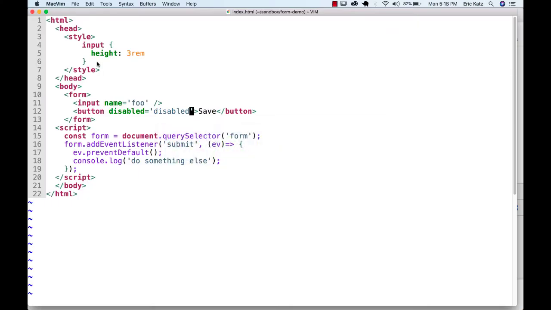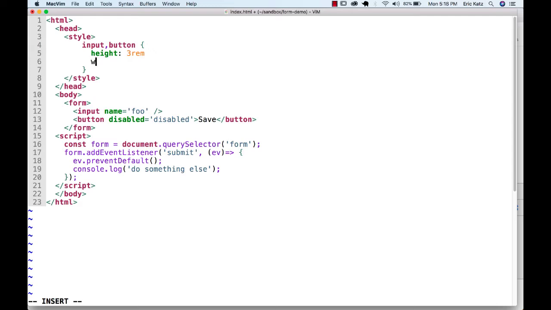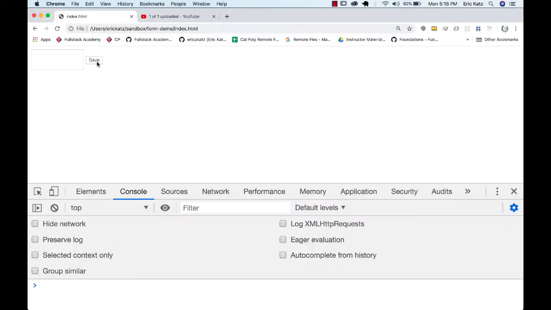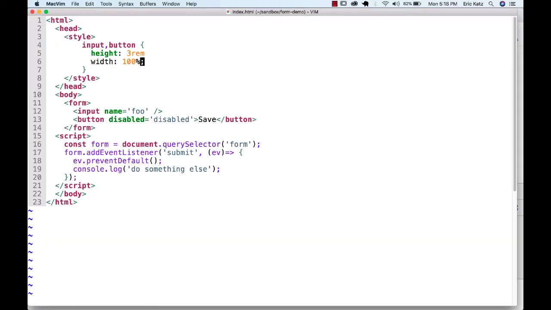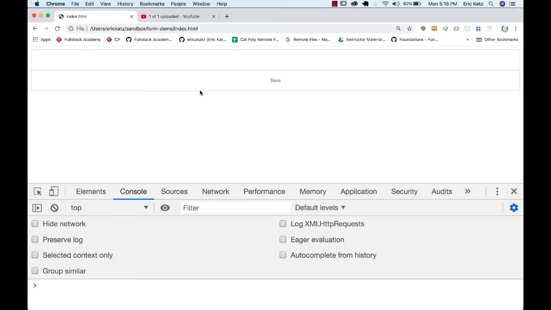Let's actually make these things show up on multiple lines. Let's specify if you are an input or a button, we're going to make you a bit taller, and let's also just make the width 100%, so you go all the way over to the end here. And so here I've got my button and it's disabled.